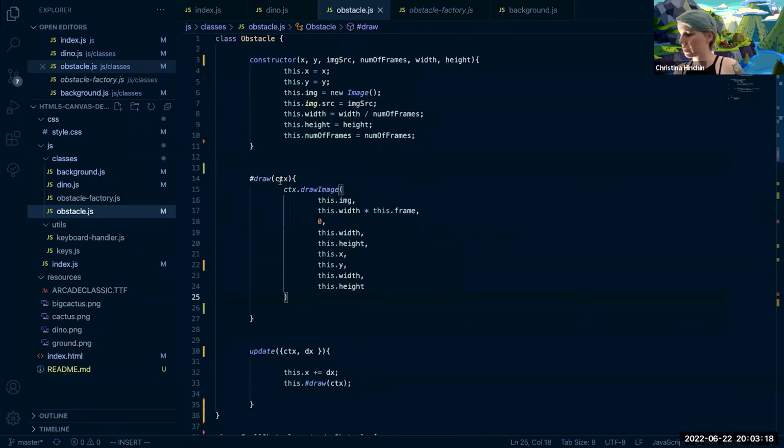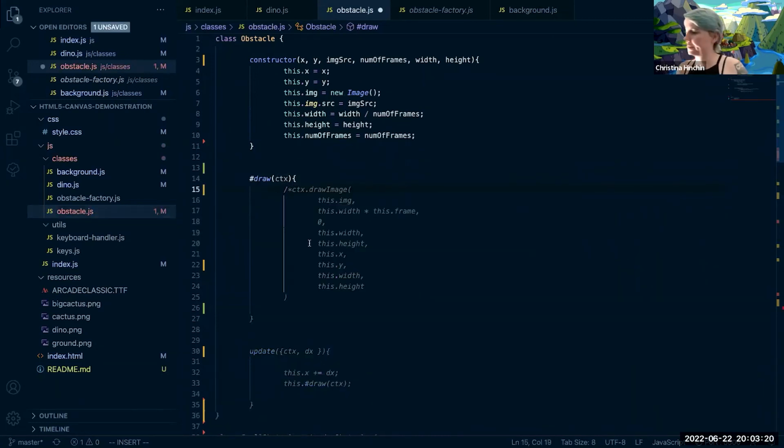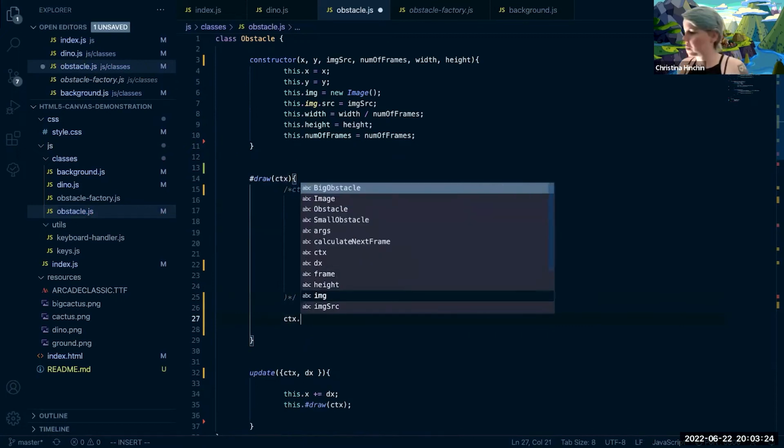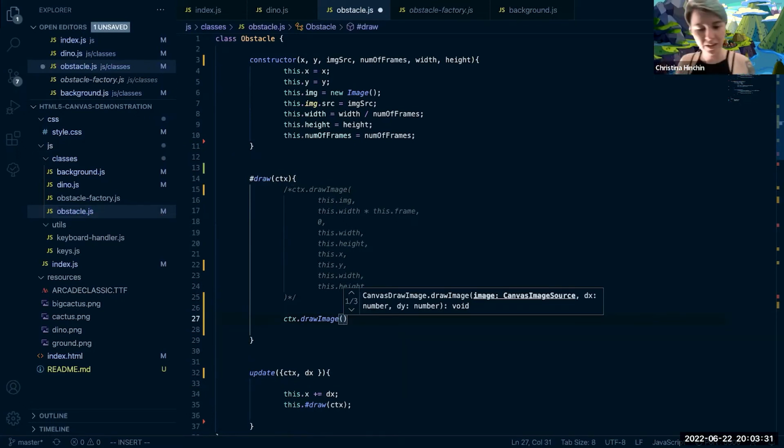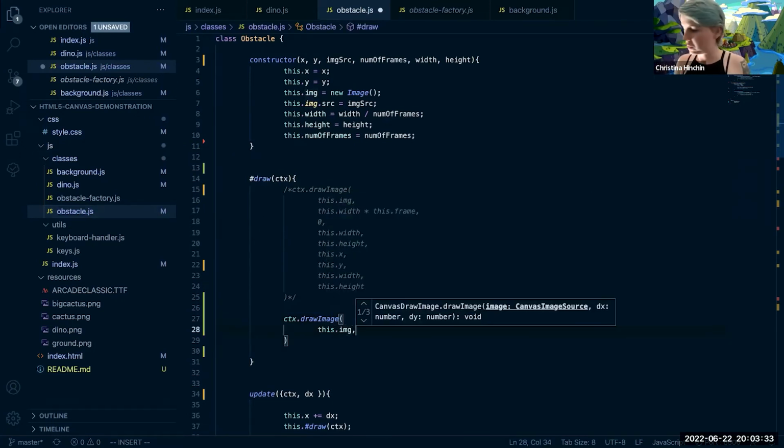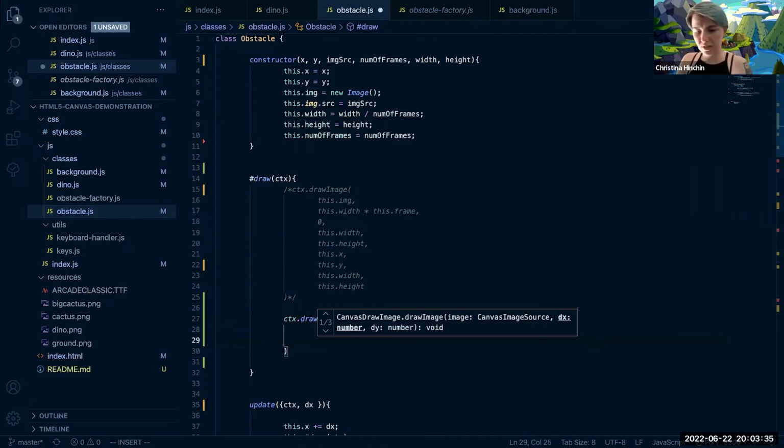Let me try something here. How many people do we got here? We have like 20 pairs of debugging eyes. Hopefully someone will spot what I have done.